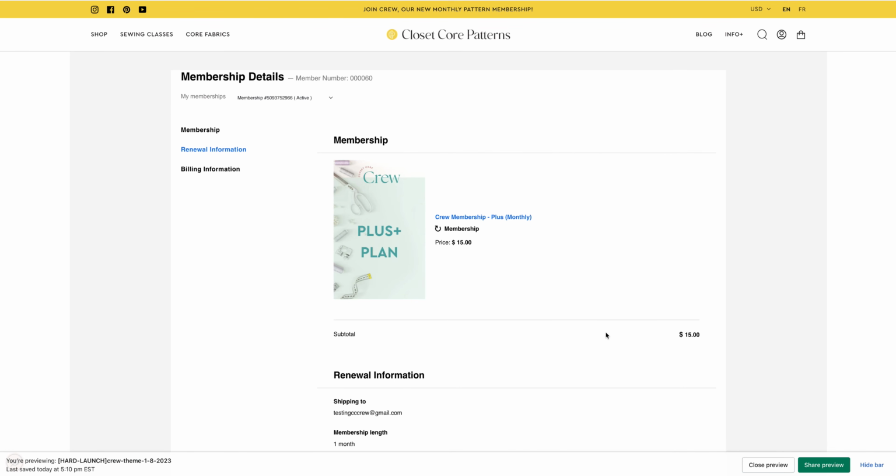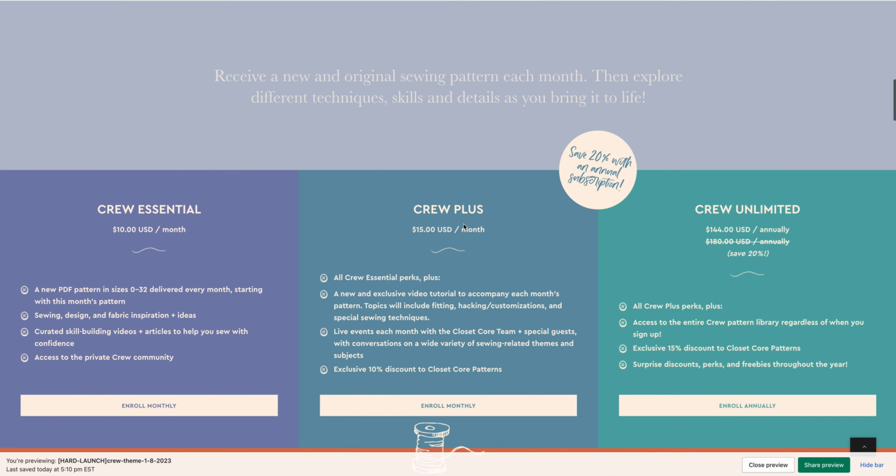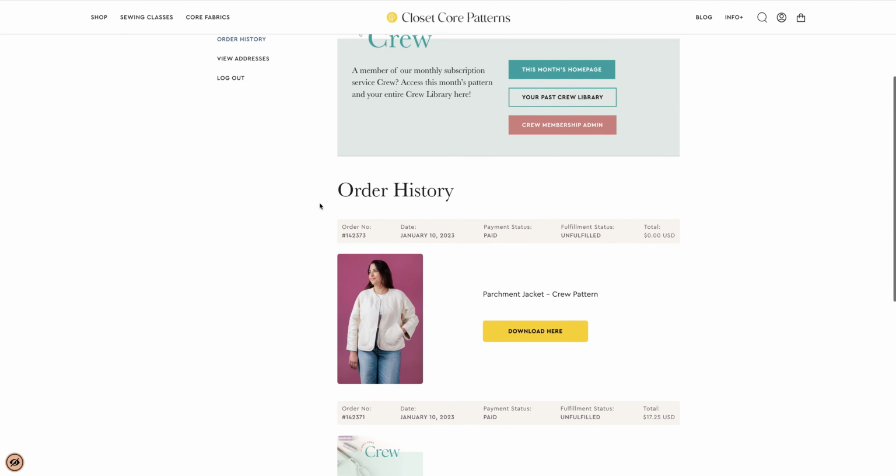The other thing we want you to be aware of is that at this point, the app that we are using to handle the subscriptions doesn't let us easily upgrade. There basically is no function to upgrade. So if you're a Plus or Essential member and you want to upgrade to our annual Unlimited plan, you have to go through checkout. Just go back to this How It Works page, add Crew Unlimited to your cart, and check out. And what we want you to do is go back to this account management page and make sure you cancel your original monthly subscription.